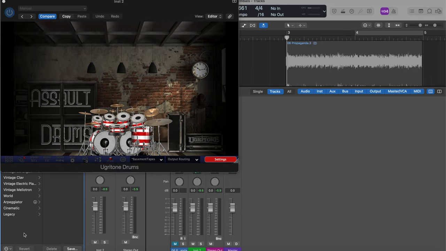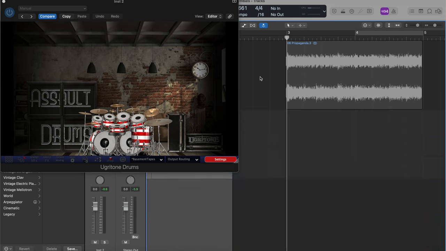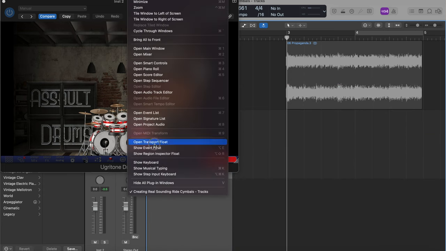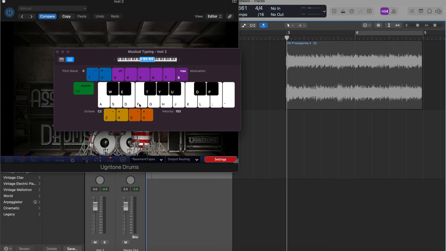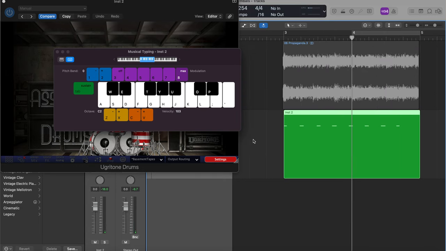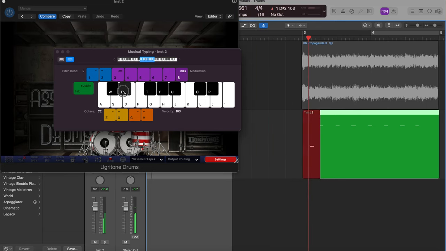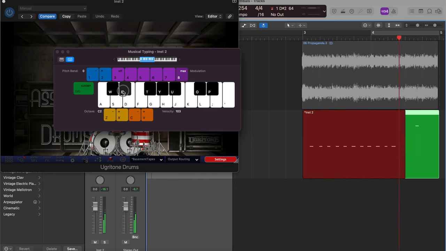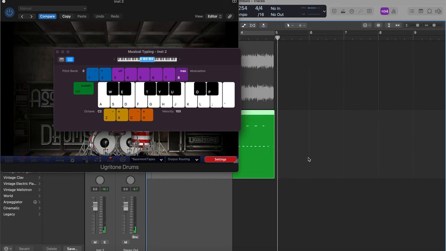I'm no drummer. Okay, so now I'm just gonna use the QWERTY keyboard to punch in the bell and the edge of the ride cymbal. So let's go to window, go show musical typing. Okay, so F2, right, and then the edge. All right, so what I'm gonna do is just hit record and punch in the bell first. Cool. So now I'm just going to record right over it and then program this. 2, 3, 4, 1. Beautiful.